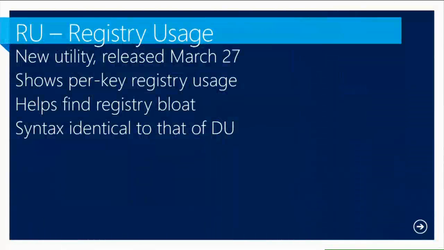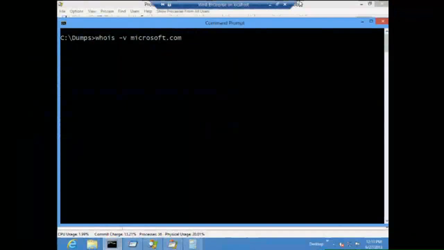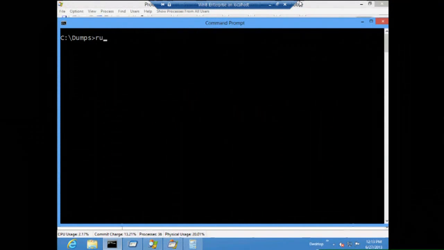Okay, another new utility, RU. Registry usage. You saw DU and how it can show you what's in a directory and subdirectories. RU is a brand new utility, just came out in March, that reports the same thing for the registry. Okay, and the syntax is just like that of DU.